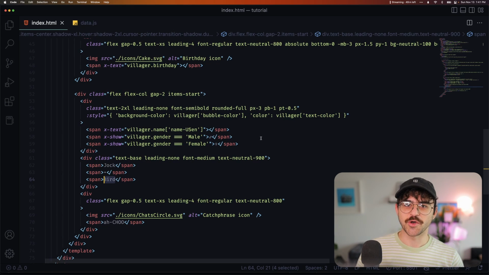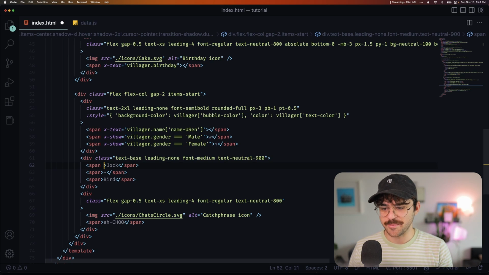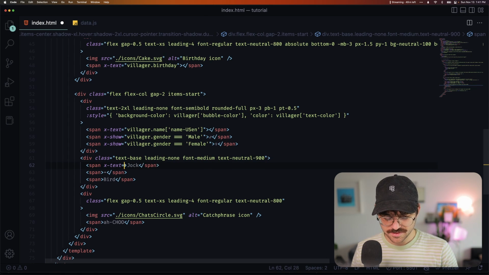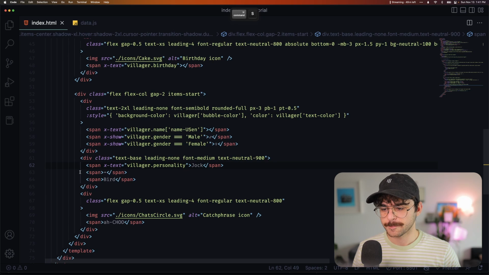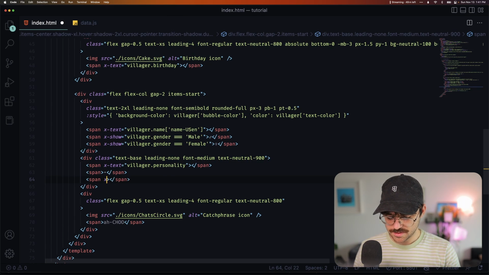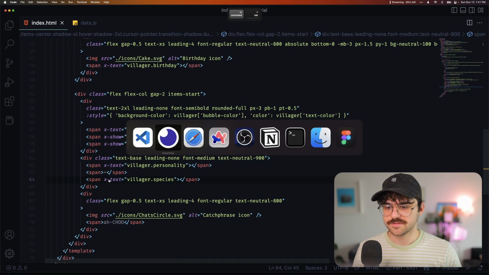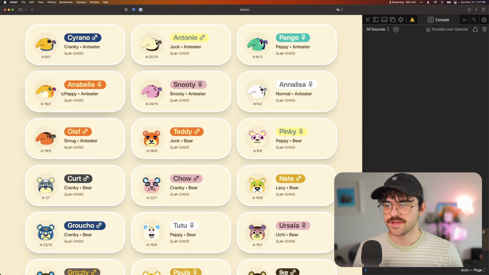Okay, so hopefully you gave that a shot. Let's see how I'm going to do it. As we've learned, I can use the x-text directive, and we'll just need to use the villager.personality. We can remove this. And here, x-text, we'll do villager.species. Let's hit save and see if that worked. Awesome. See cranky anteater, a jock bear, a peppy bear, and so on.